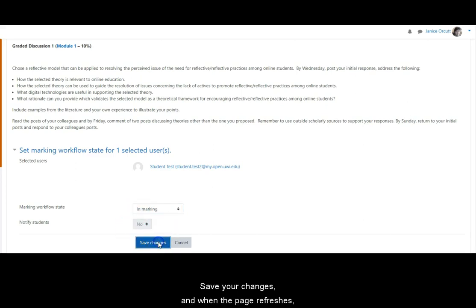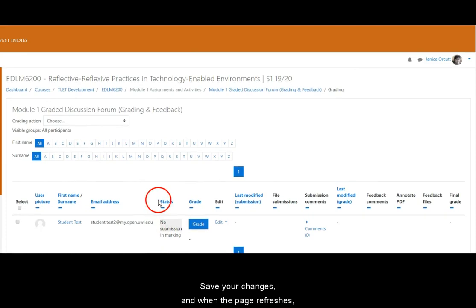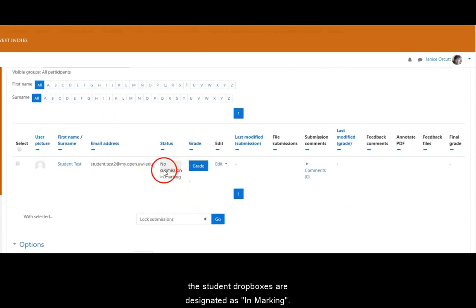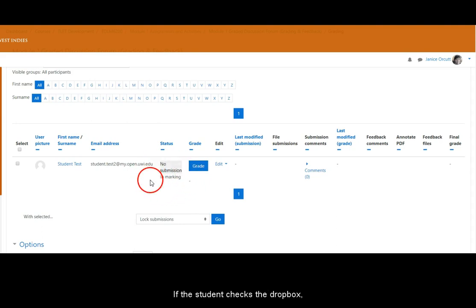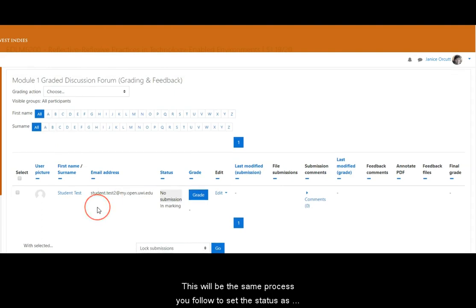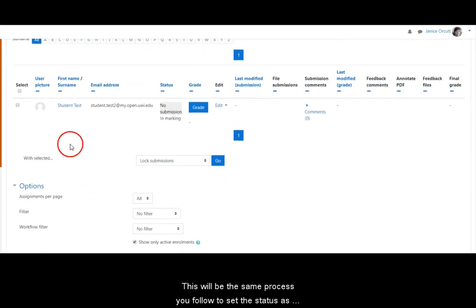Save your changes, and when the page refreshes, you will see that on the Dropbox listing, the student Dropboxes are now designated as In Marking. If the student checks the Dropbox, that is the status that will be shown to them. This is the same process you will follow to set the status as In Review.